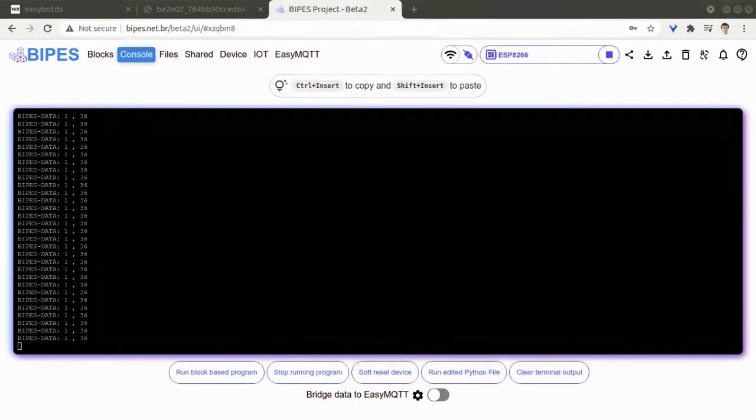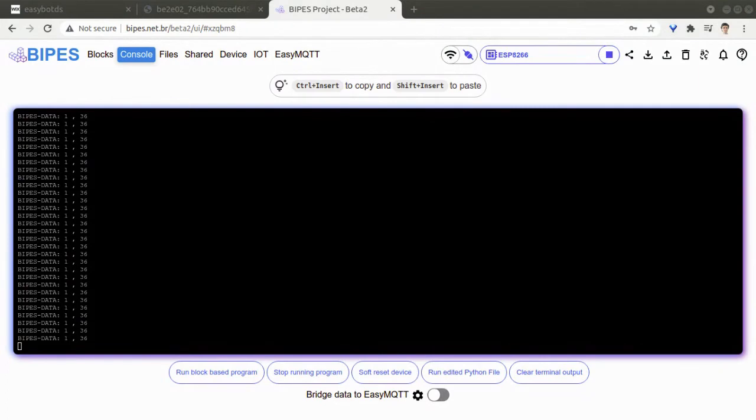I don't know if it makes much difference, but we are now seeing BIPES data. One, it's the ID of the information, and the number, which is the distance from the sensor to the wall, 36 millimeters, okay? I will get the robot here in my hand so we can see the distance as we put some kind of objects, okay? Just a minute.